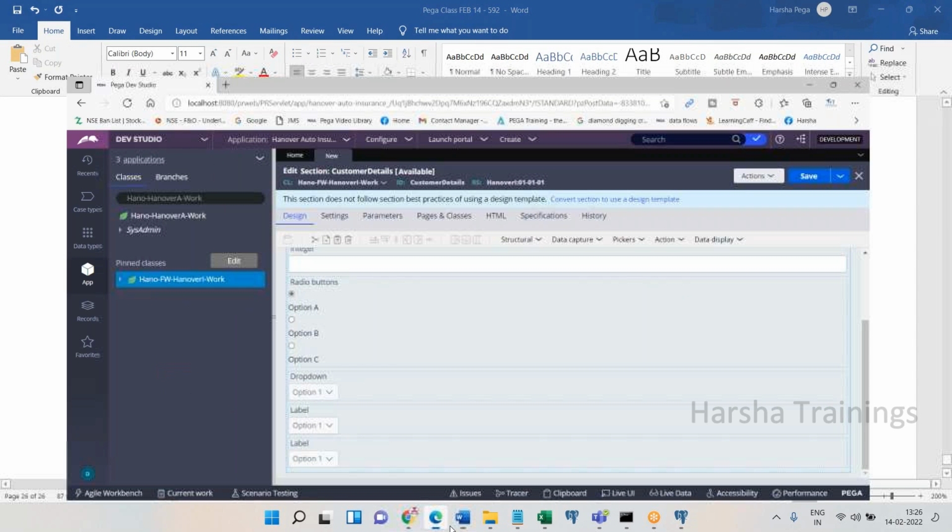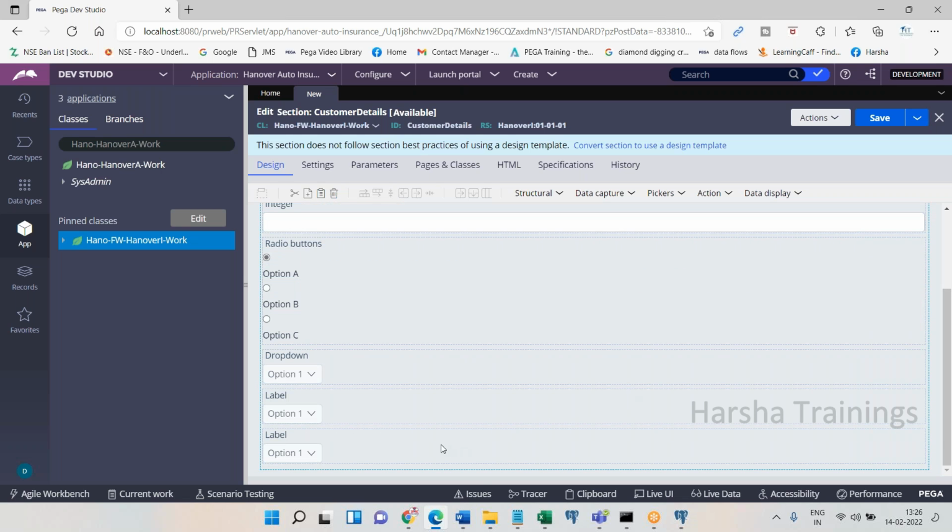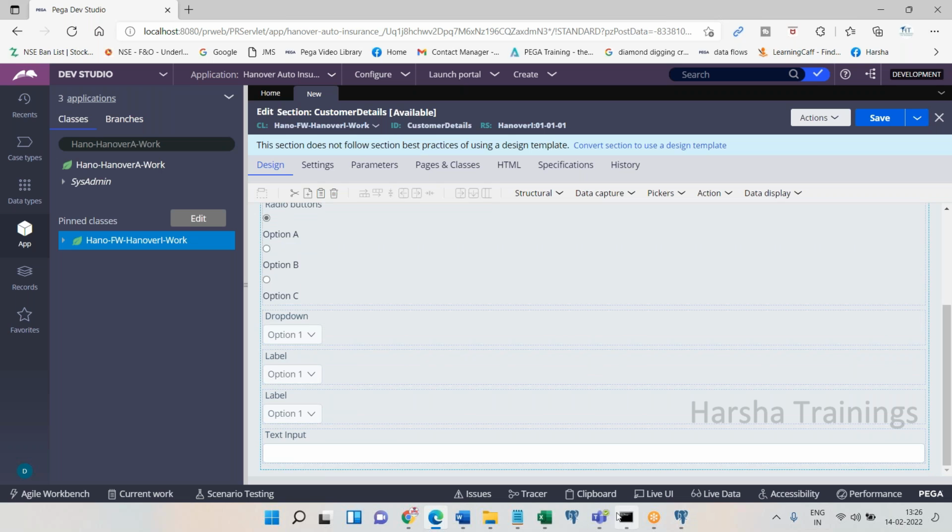After this, I want one text input for zip code. I can copy this text input. I can scroll down. I can paste here, right? So I got a text. You know how to add it.